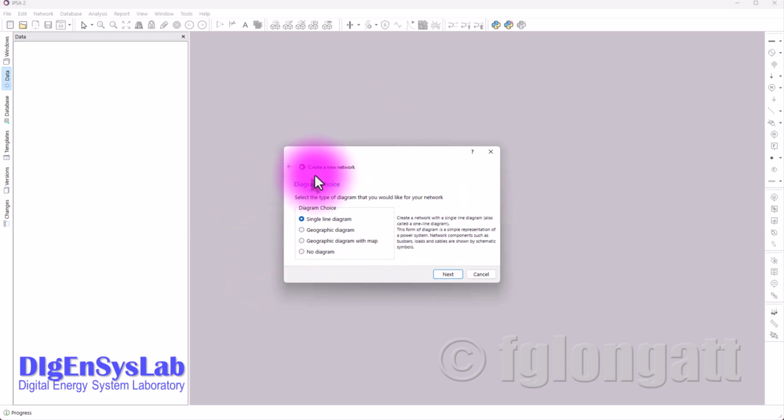In this case, the first dialog that you can see here in this window is related to selecting the type of diagram that you want to create inside the software. And as you can see, there are 4 different options in this IPSA version. The first one, the default one, is single line diagram, and that is the one we are using today. This option is basically to create a network with a single line diagram, or one line diagram depending on the side of the pond that you are on, but this is basically the option for today.